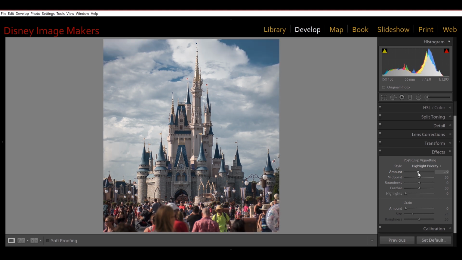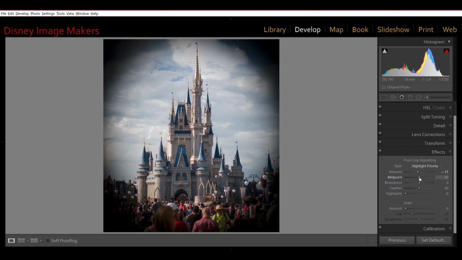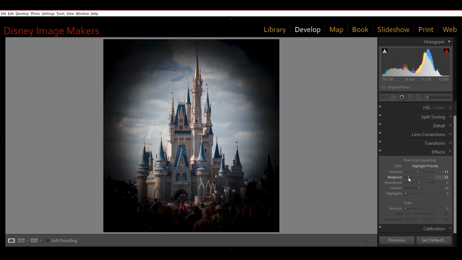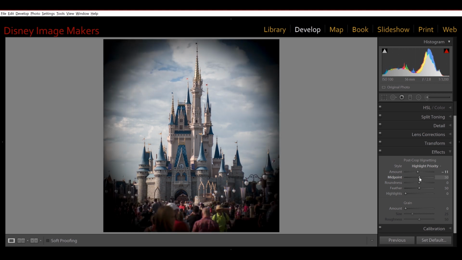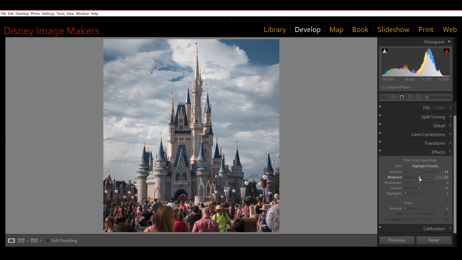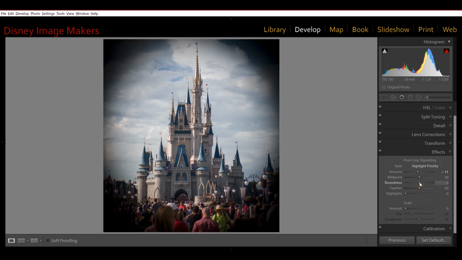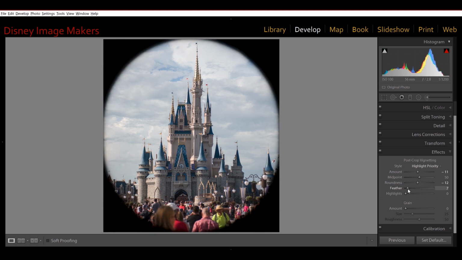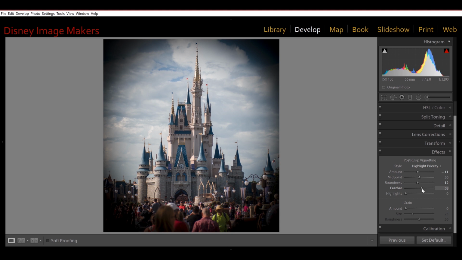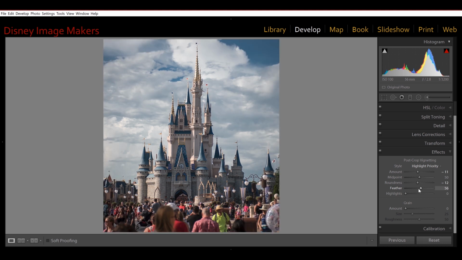But if I hold down the Alt key and click on this, it'll show me the midpoint. So this will show me how this vignette is being overlaid on this. Even though it's only a slight one, it's going to show me how to do it. Hold the Alt key on roundness, and it'll show me the roundness of it and the feather. So these are ways to really see how your vignette is being applied without having to apply a super heavy-duty vignette to the image.